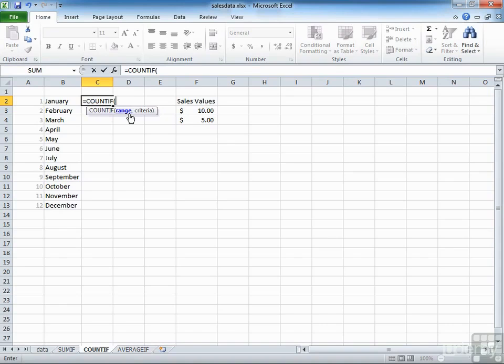Now you'll see there's only a range and a criteria. There's no separate range, so you have to count the same column that you're using the criteria against. So our range in this case is the month range, because that's the column we would like to count in. So we're going to go down the month column and count all the occurrences of each month. In this case, 1 for January, and return. So there were 9 sales in January.